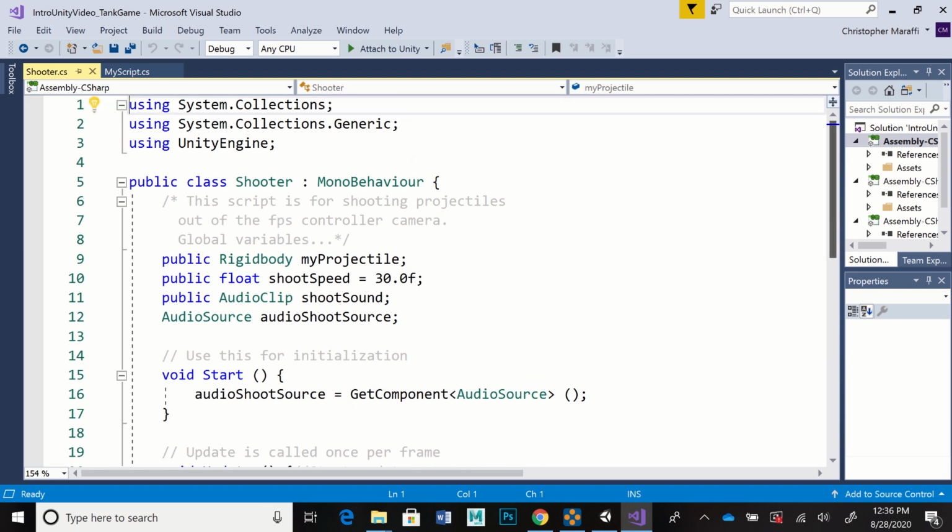happening there is we've got all the same sort of template I was showing you earlier, but this one's called Shooter. The class is called Shooter. And then it's got some comments in here to tell you what it does.